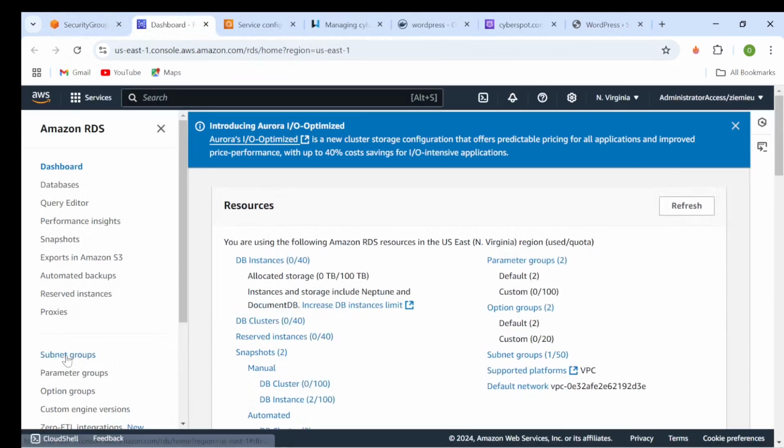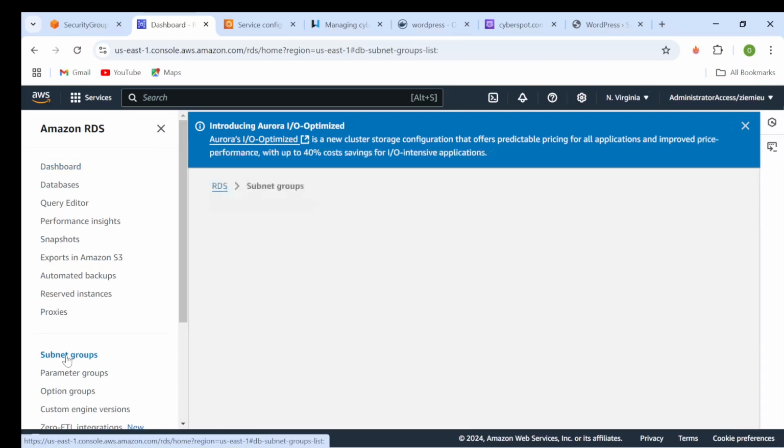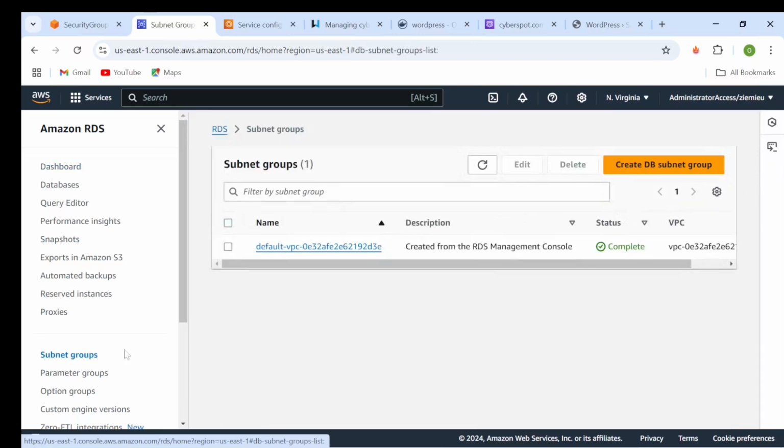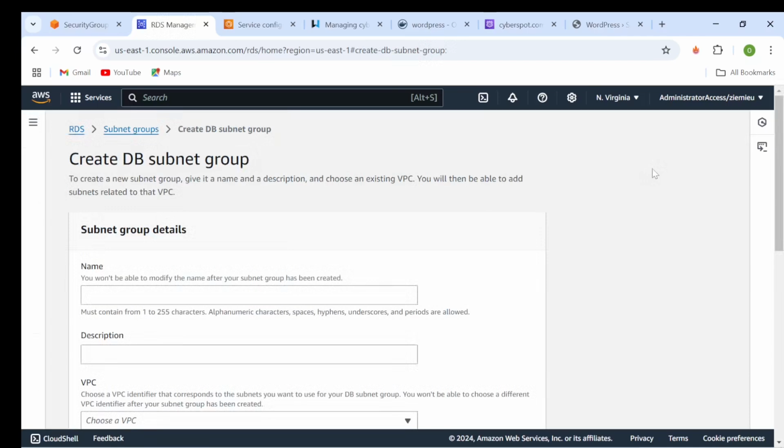Now at the left hand side, let us click on subnet groups. Let's create a new subnet group. Like we can see, we have a default VPC subnet group, but let's create a new one that is secure in a private subnet. Let's give the subnet group a name. Let's give it secure subnet. Let's copy the same name and put it in the description.